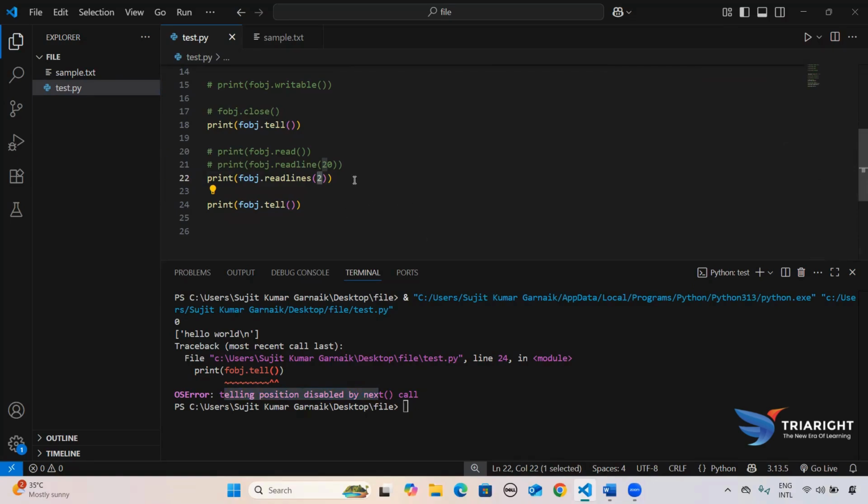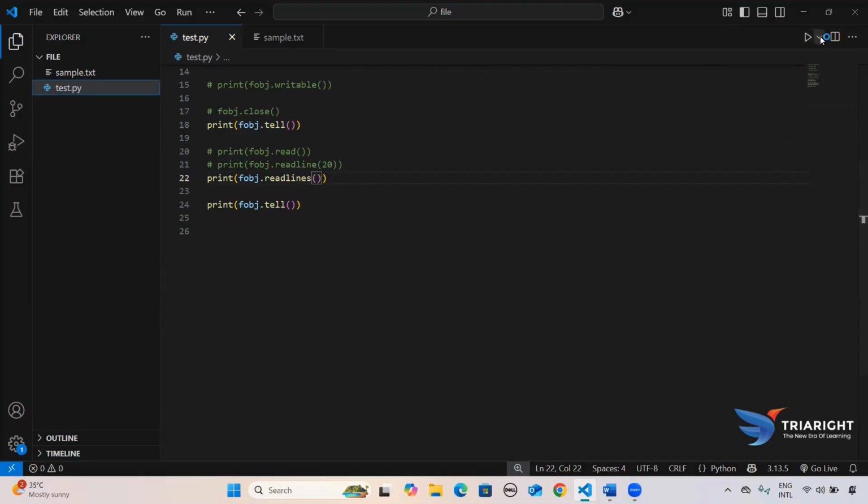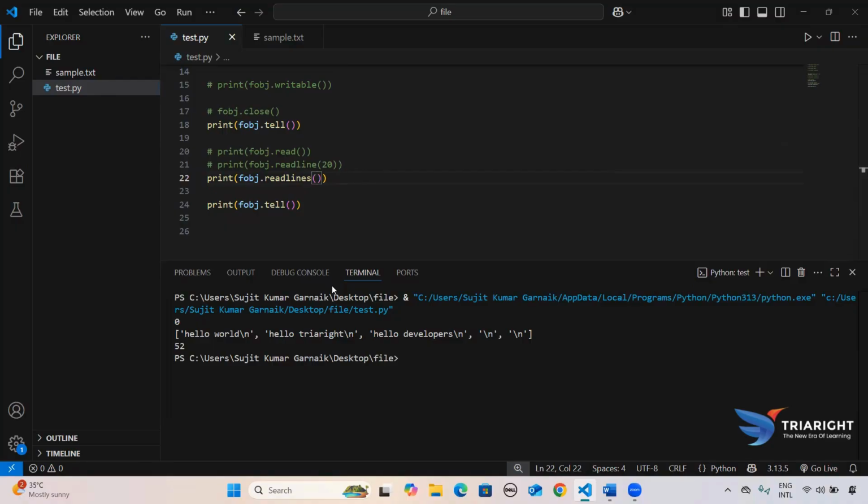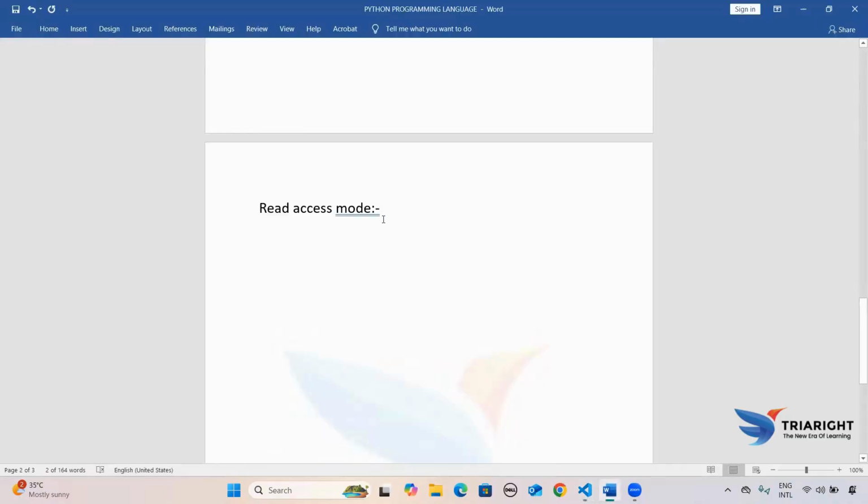Okay, so this is all about our read access mode that's available in Python. Now we are going to write all the theoretical points that are available in our read access mode. The first point says that it is represented as lowercase r in our open function.